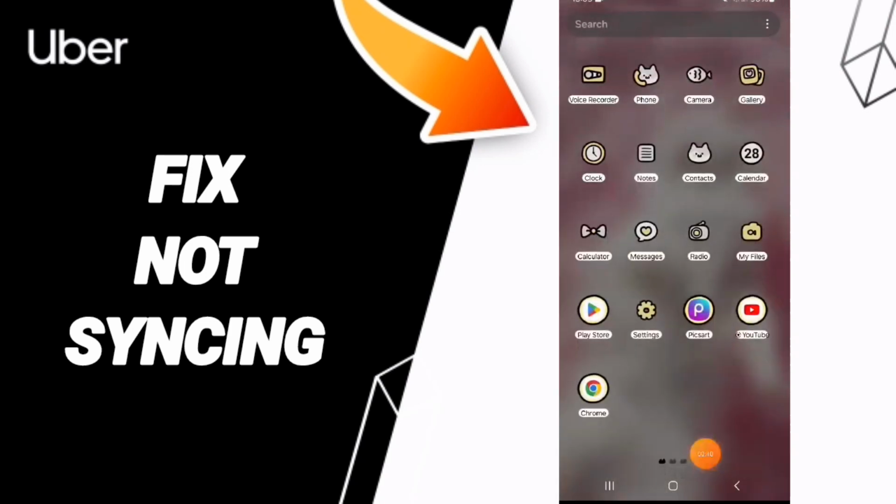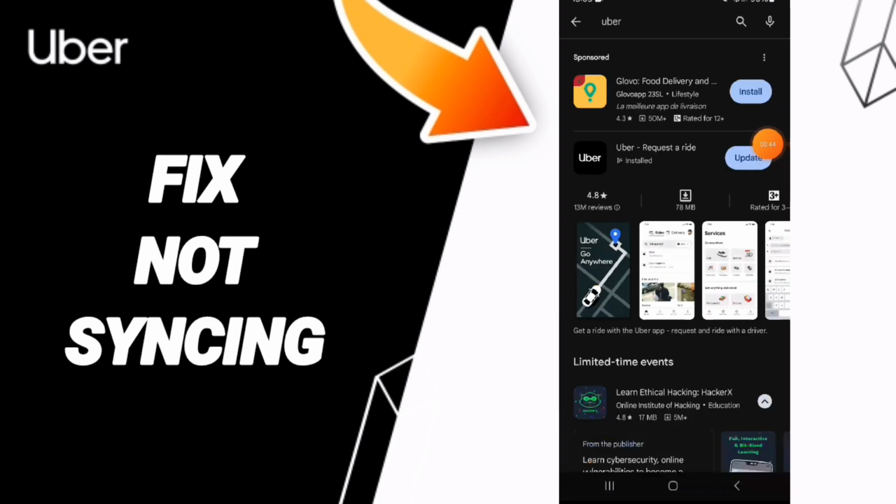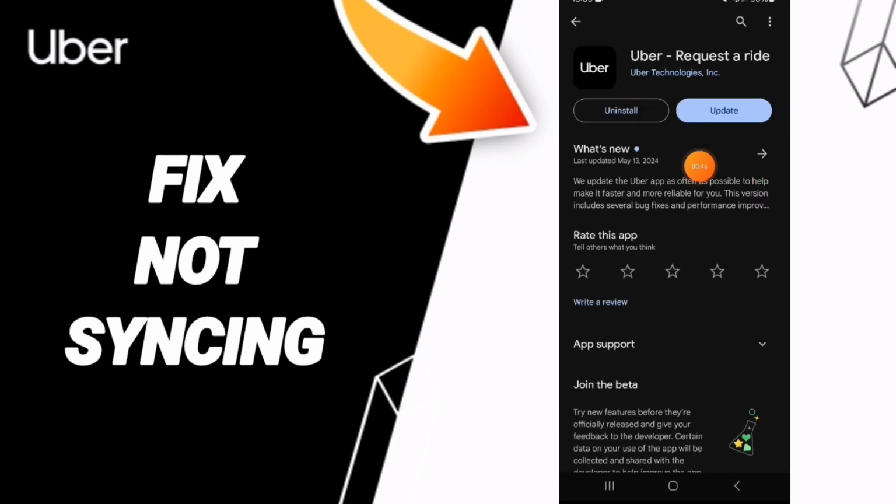In the end you can go to Play Store, you can search about Uber app. You can uninstall your app and you can install it again to fix that problem.